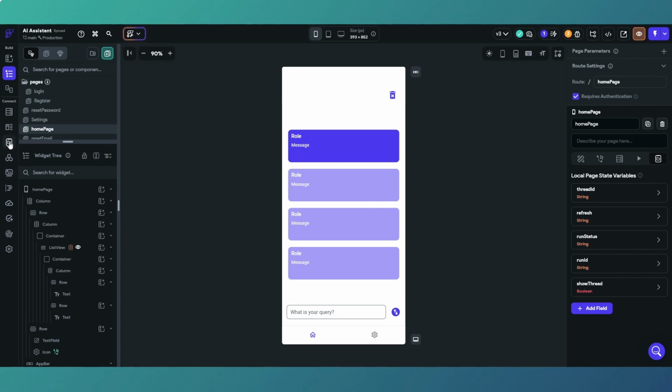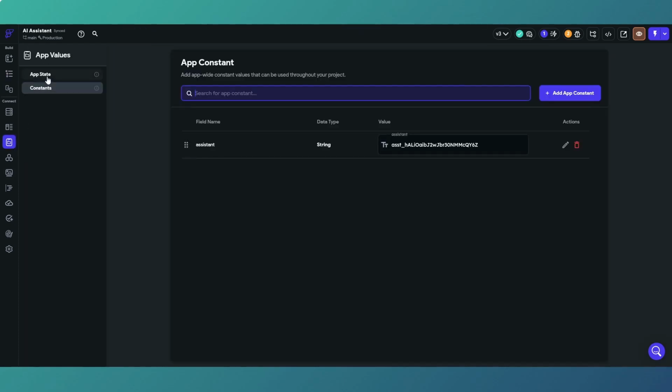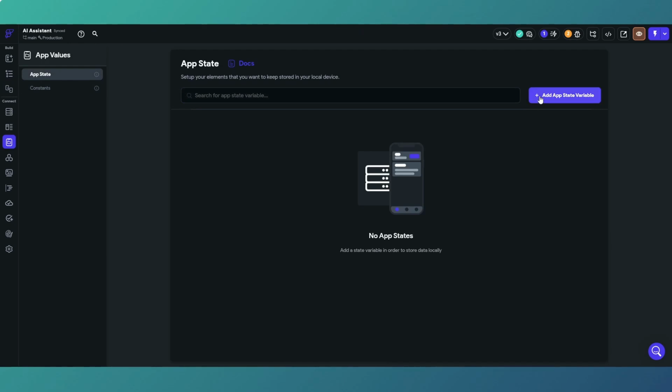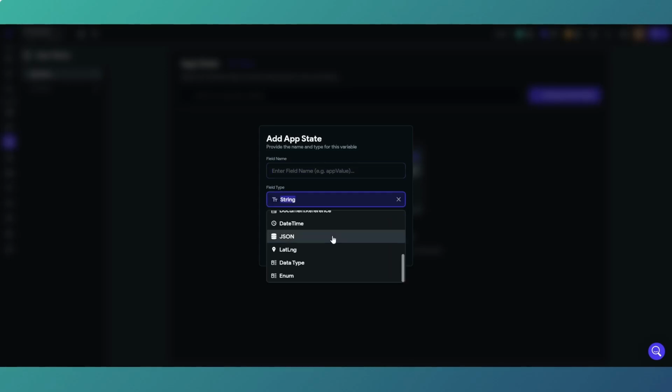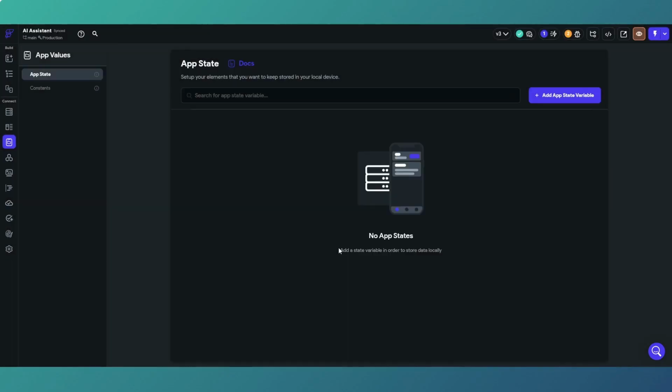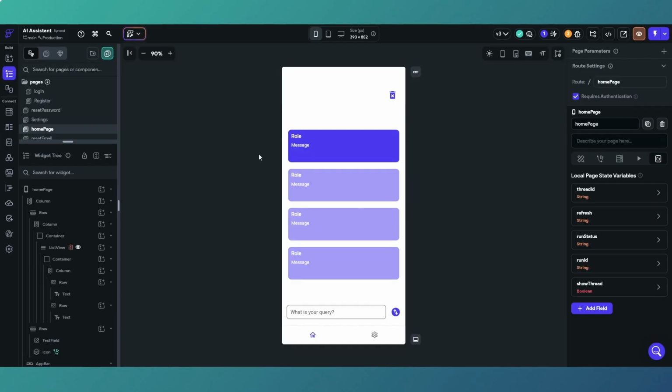So if we go over to the app values on the side here, we go into appStates, we don't have any in this particular app, and then you add them and you give it a name, and again you've got your list of types you can use. So what is the difference between an appState, a pageState and a componentState variable? A pageState variable is tied to the page. So if you have got a value you want to use on the page and you don't need to use it anywhere else in your app, you can use a pageState variable because the value of the variable is only accessible within that page.